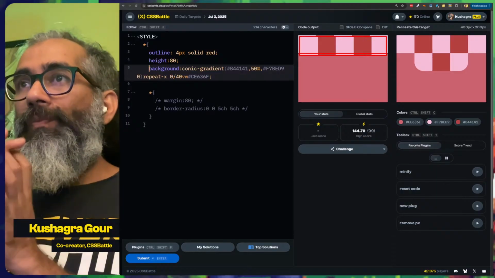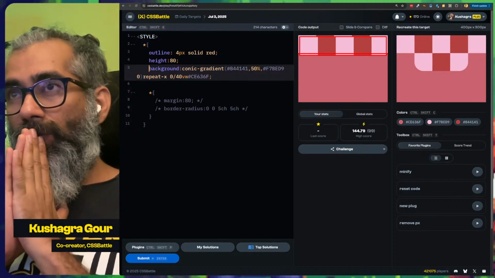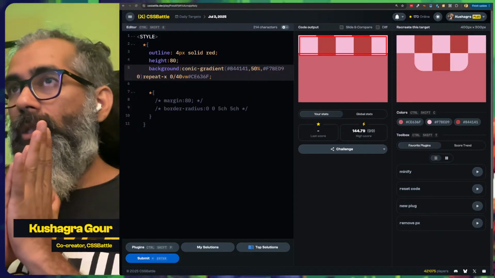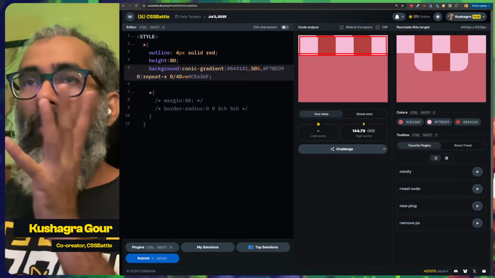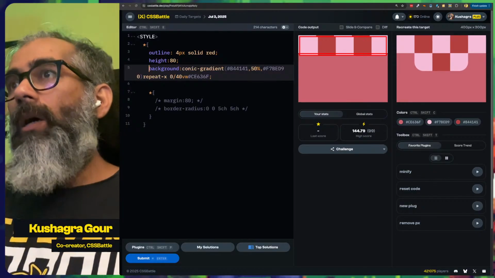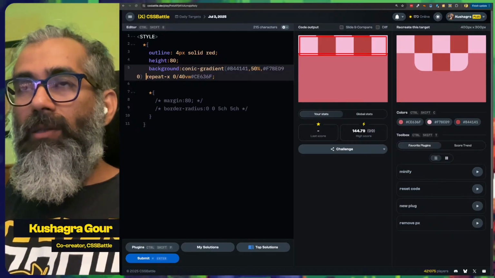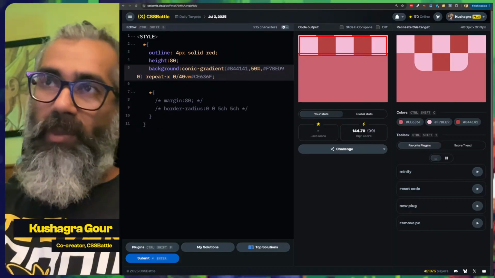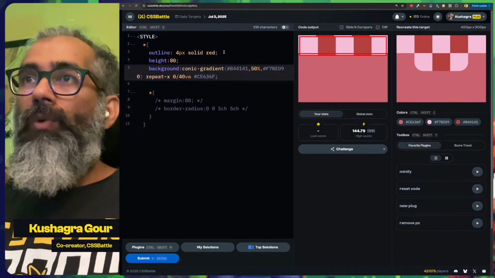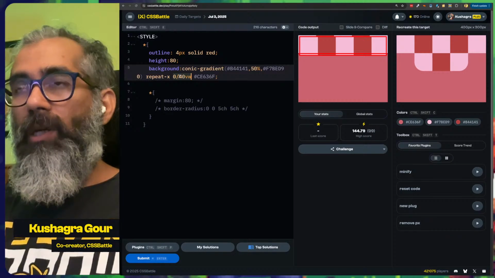Okay, so there is a conic gradient which is set on the background-image property, through the shorthand, of course. So there is this background image of conic gradient. It seems to be repeating in the x axis, which makes sense. We want it to repeat horizontally. Then there's a pair of values set here.